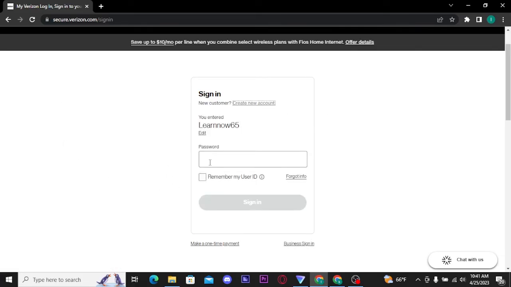Once you tap on the continue button, a password field will be added on the box. Now type in your password correctly. You can tap on this show button to reveal and confirm your password before moving on. Now if you want these credentials to be remembered by the system, then you can tick this square box. But in case you're using others' or a shared device, then make sure to uncheck or leave this box as it is. And now tap on the sign in button in order to get logged into your Verizon account.